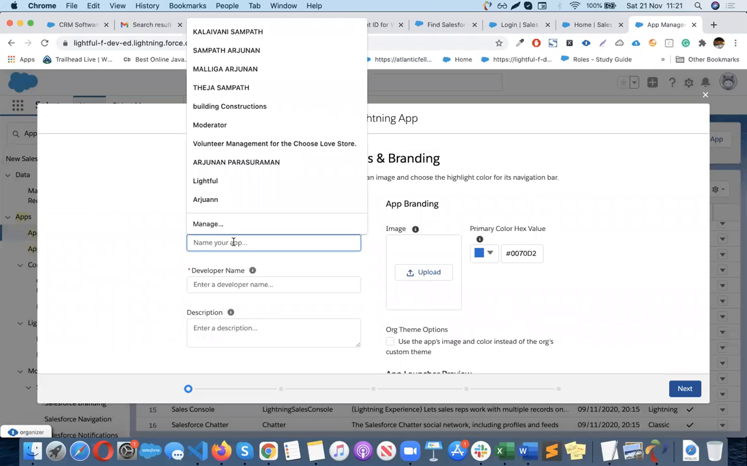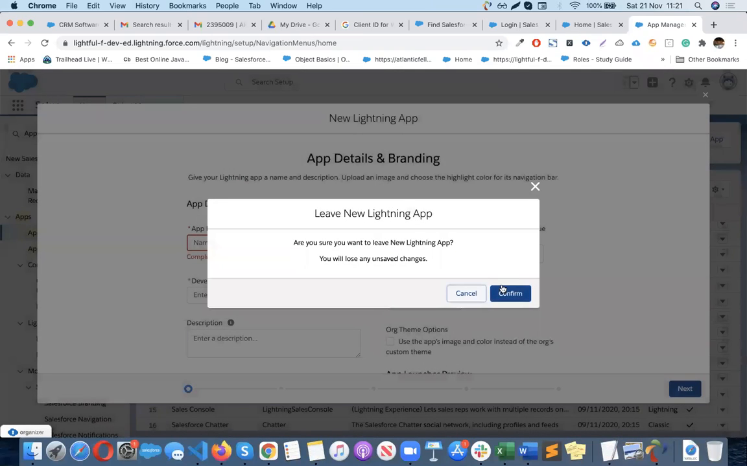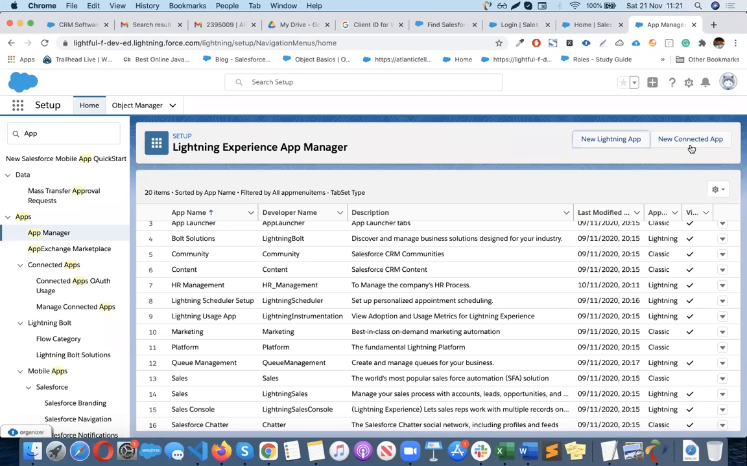I have a question, Sampath. If there is another application within the same company's network, then also can you go for the new connected one? No. The new connected one is basically for integration purposes. We will use it if you want to connect third-party systems.